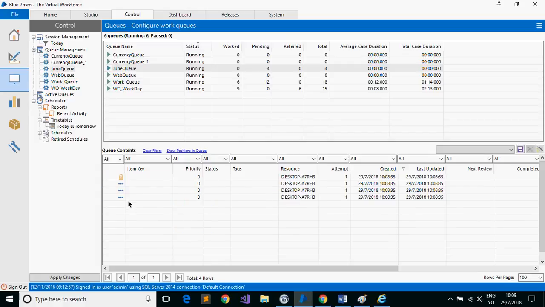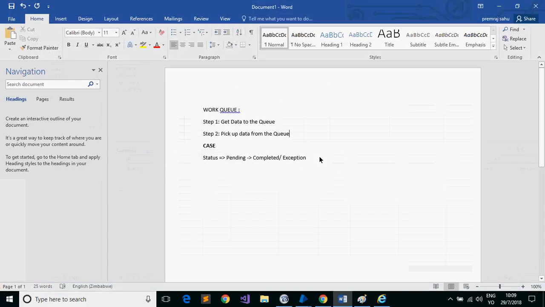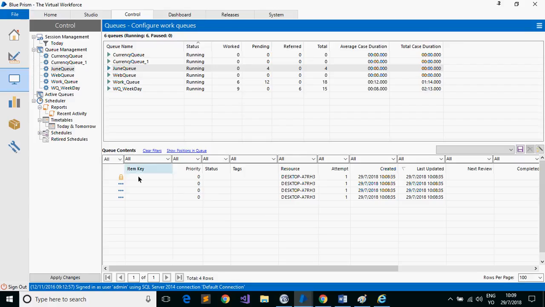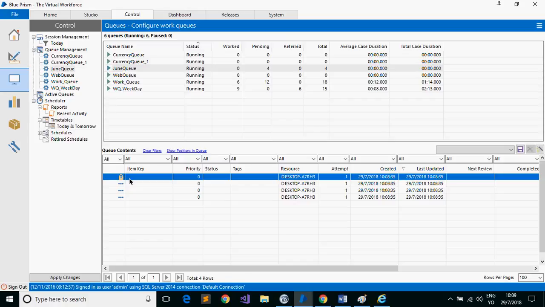Previously also I got all the data, but you see the lock button here. So there is another status. We can say locked. After pending, it will move to locked. After that, the decision. So the first item is locked here. Why? Because Blue Prism has picked up this item for processing.